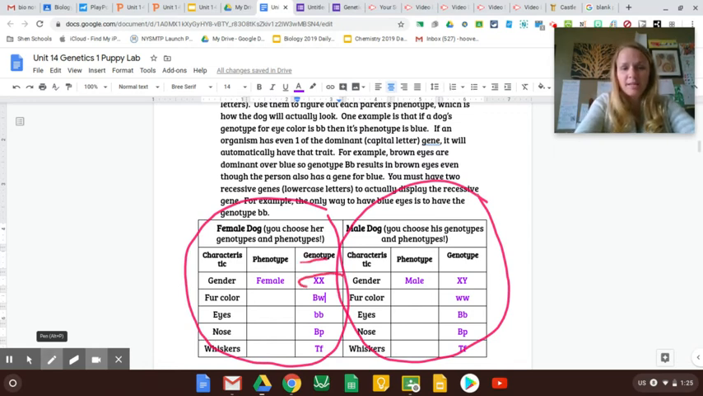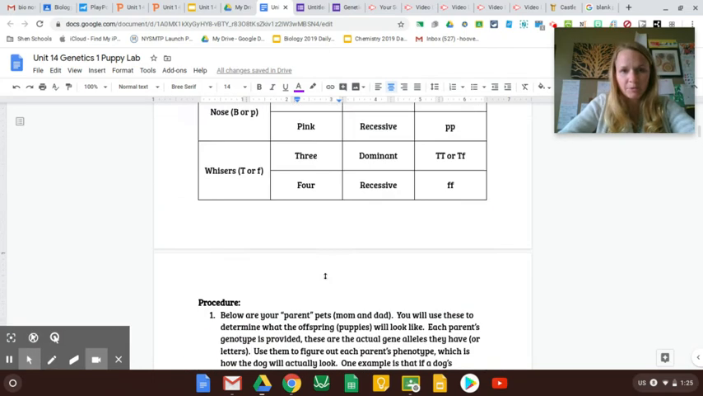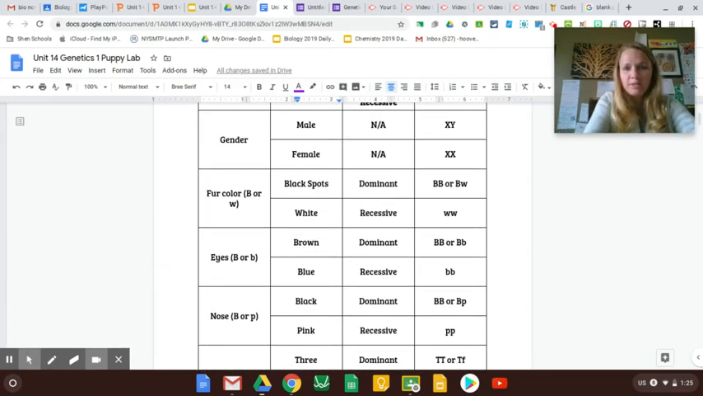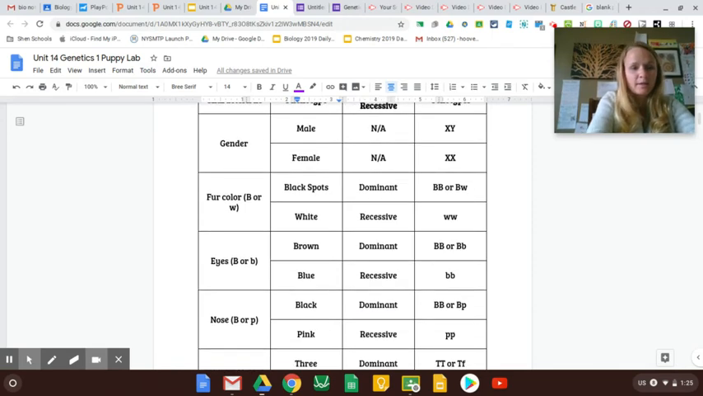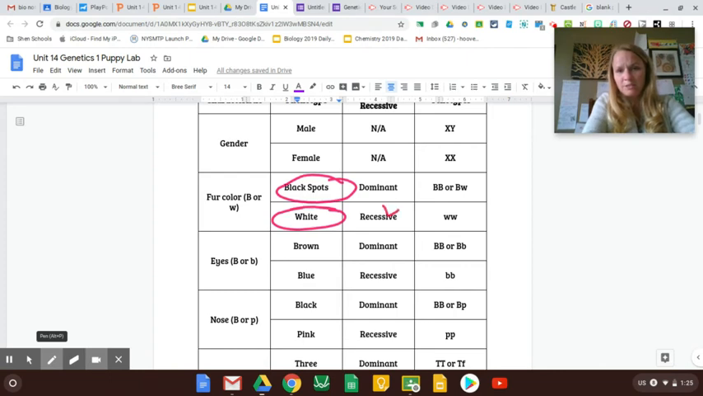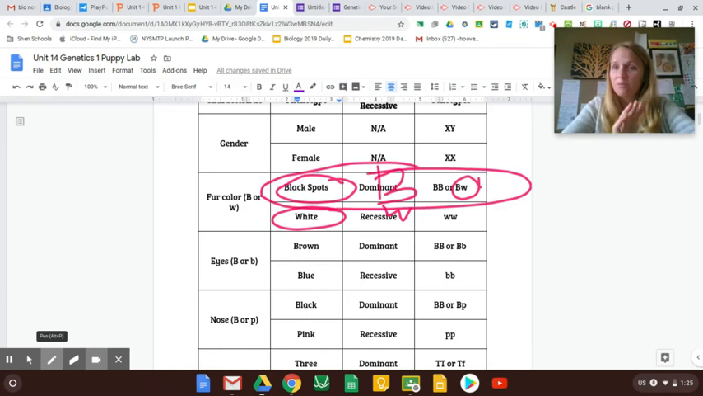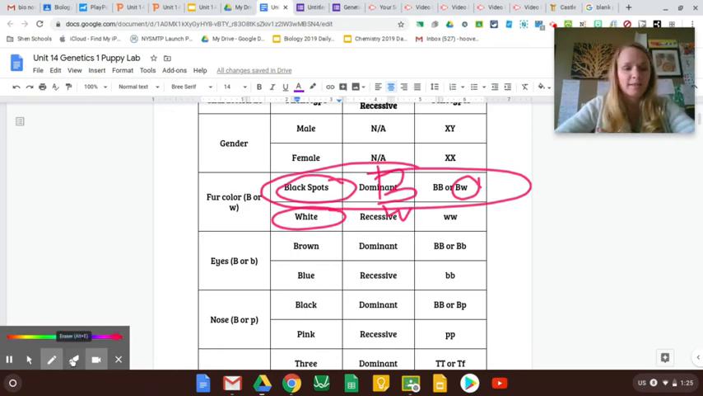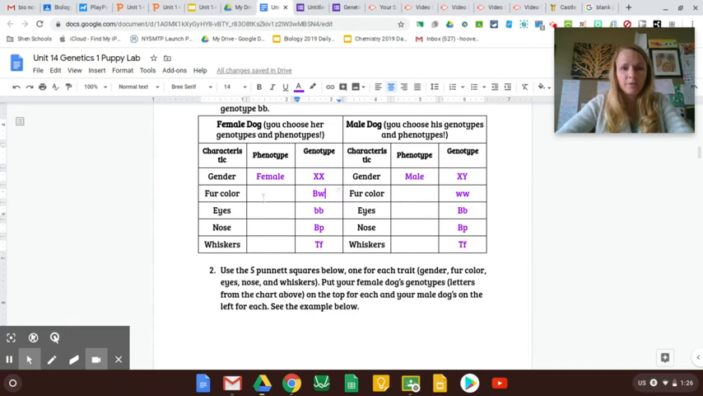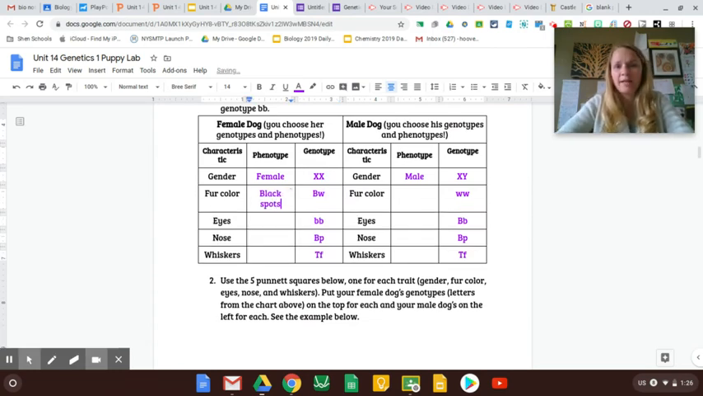Okay, so the mom is XX, so that means female. For fur color, she's BW. So I can go look, what does BW mean? If I look up here under fur color, BW means black spots, and the W means white. Now the W is a small letter because it's recessive, and the black spots is a big letter because it is dominant. So when you have BW, you end up having black spots, because if you have even one of that dominant gene, you automatically get the dominant trait. Okay, so I would go down here and write that mom has black spots.